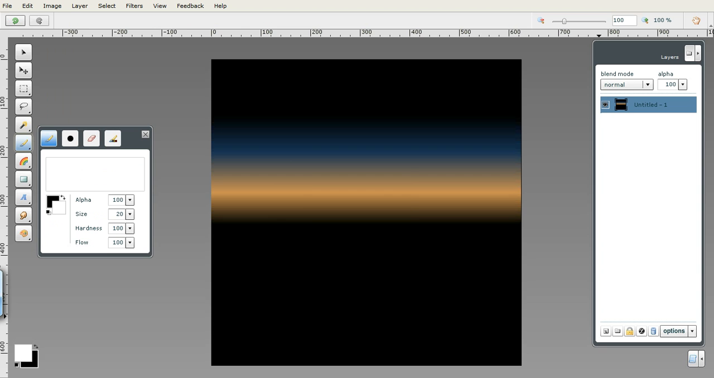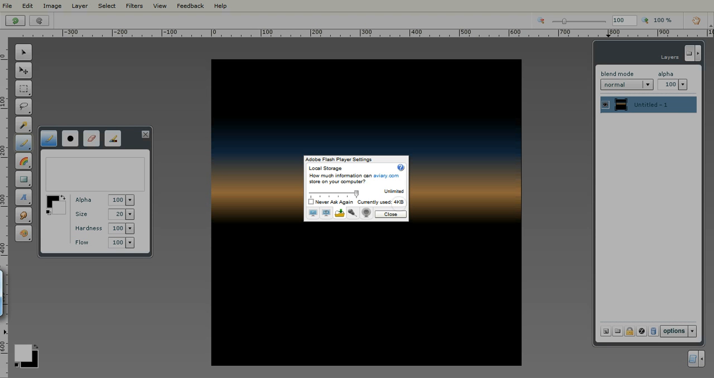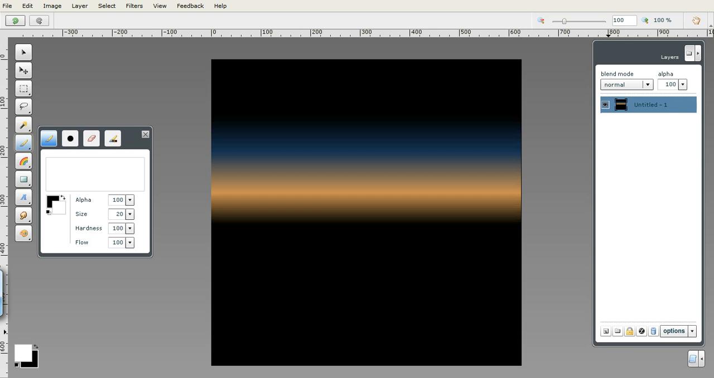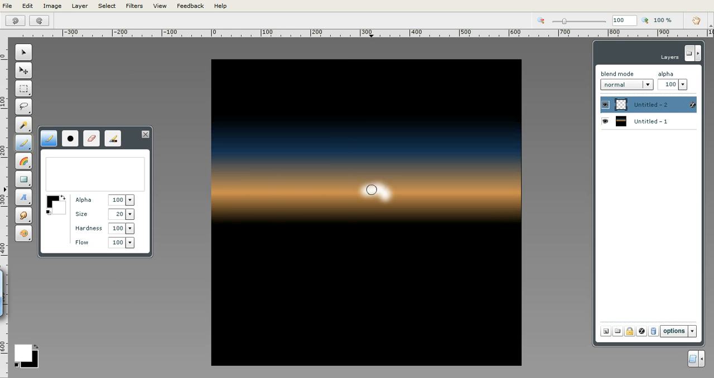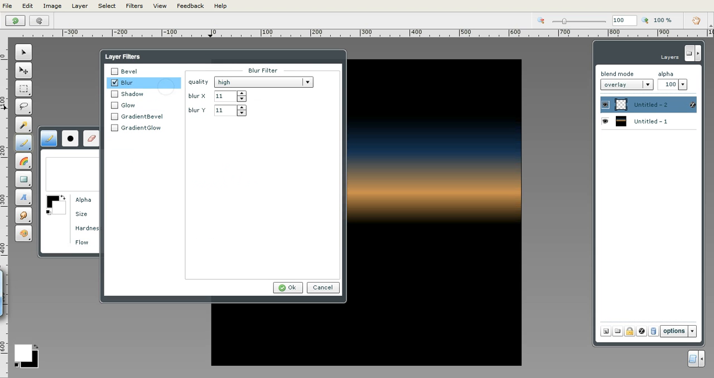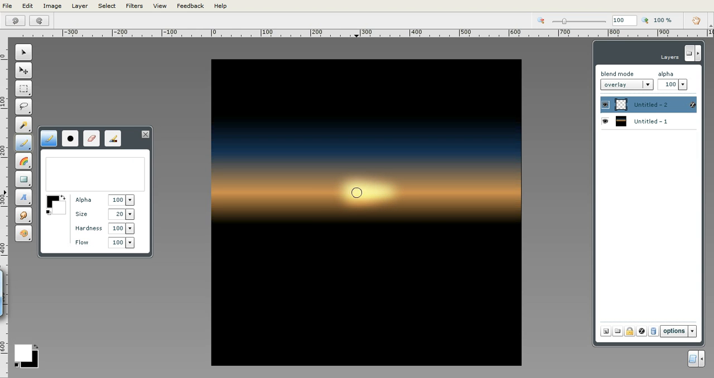And paint on a new layer with white. Blur that layer. Set it on add or even overlay. I think I should blur it a little more. This is the kind of background I made for the sunset creation.